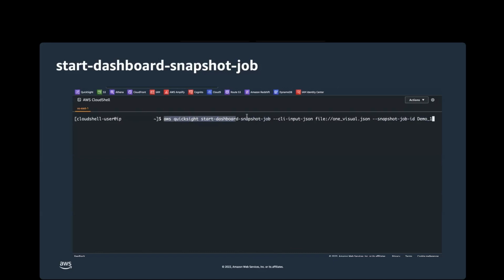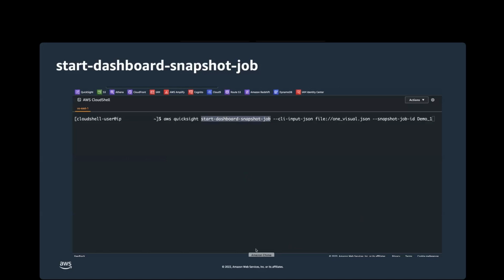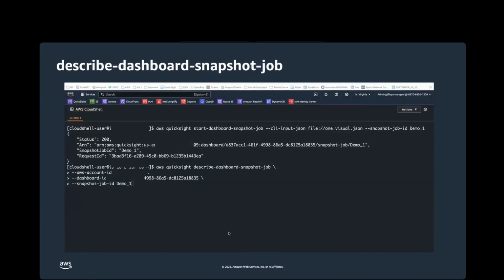Once you run the start dashboard snapshot job, you should see a response, and the status of that response should be 200, which indicates that the call went through. As you can see, the status is 200. Once you run this, now we can run the describe dashboard snapshot job.